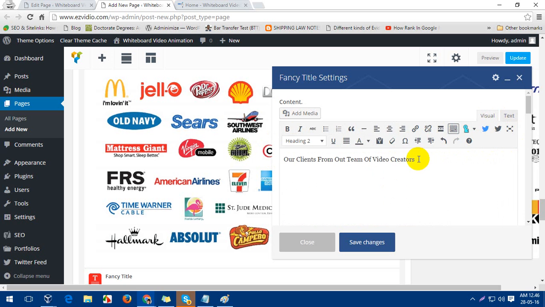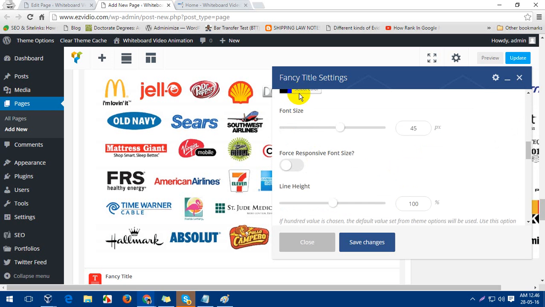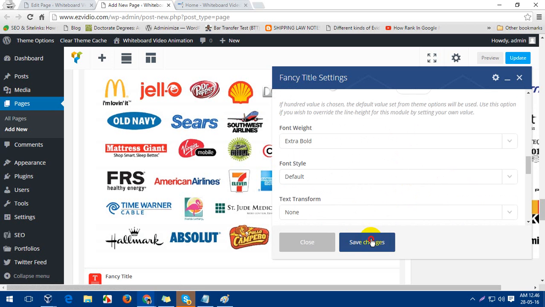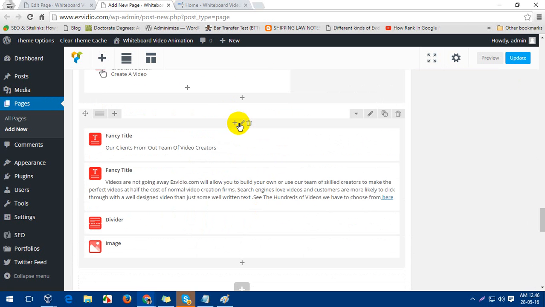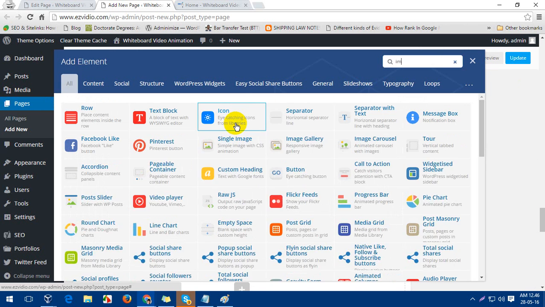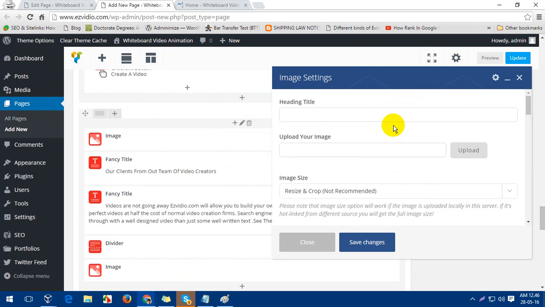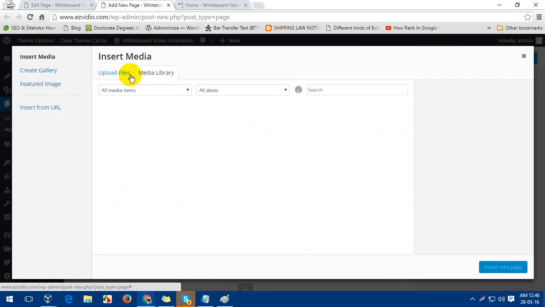You just fill the simple text and then style it. And for the image, what we can do? We can use the image. Then we can upload the image.